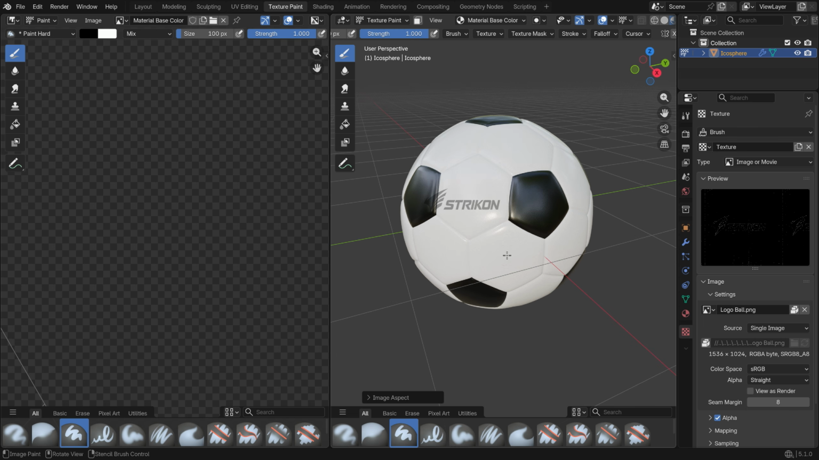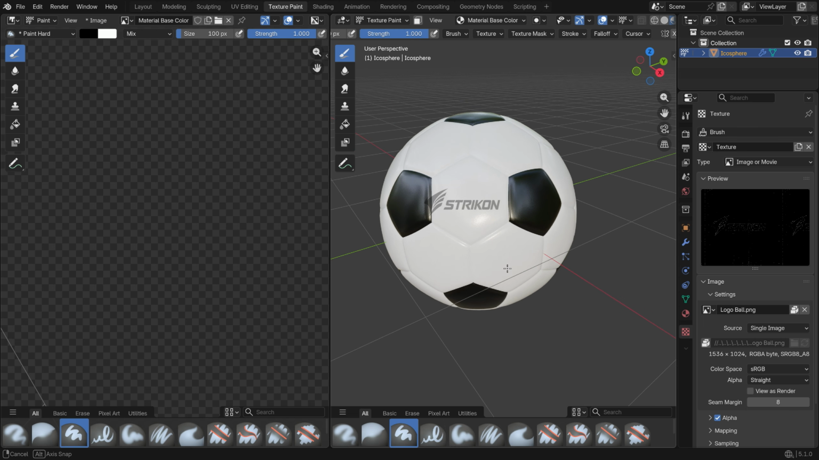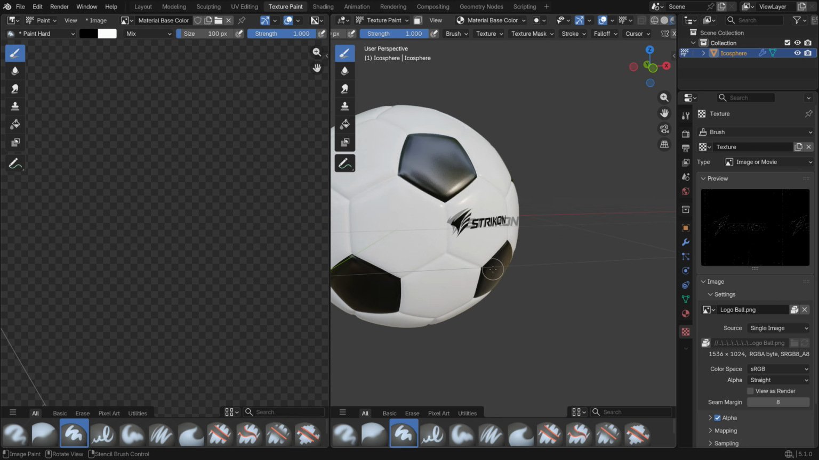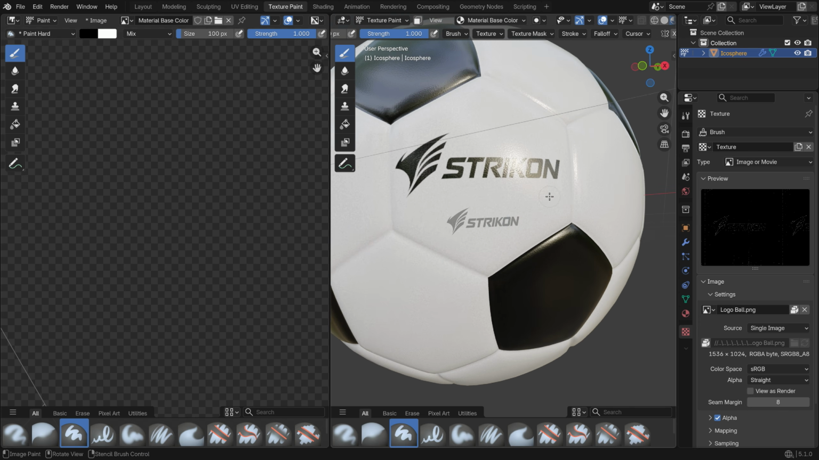Rotate the model so the desired surface faces the camera. You can hold the right mouse button to move the stencil. Use Shift right mouse button to scale it and Control right mouse button to rotate it. Once you're happy with the placement, paint over the stencil with your brush. As soon as you apply the brush, you'll see the logo projected directly onto the surface of the soccer ball.